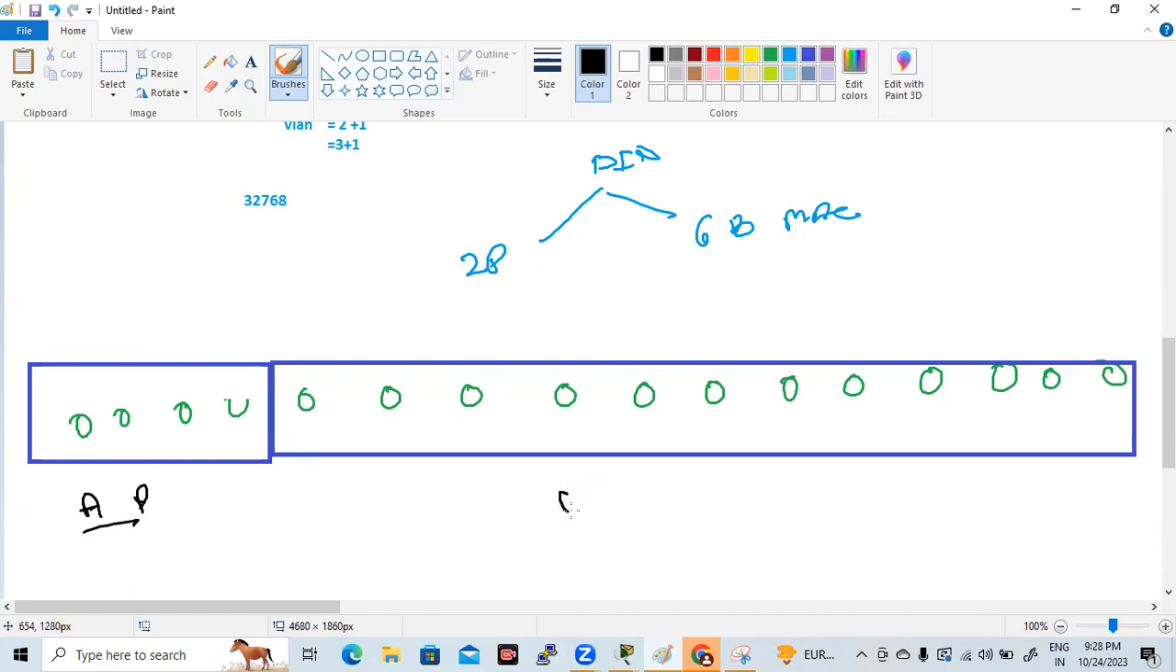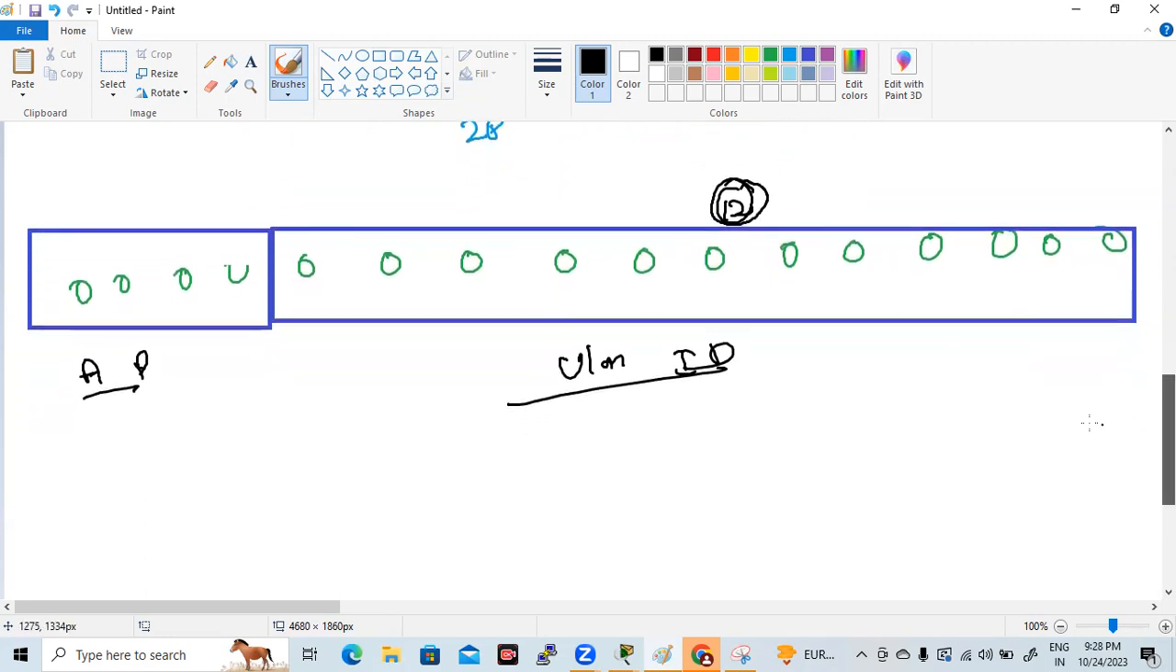This is our VLAN ID. VLAN ID is 12 bits, right? 12 bits means 1, 2, 3, 4, 5, 6, 7, 8, 9, 10, 11, 12. This is your VLAN ID, and this is your actual priority. How? Let's discuss this also. In the actual priority, they are going to change the number.